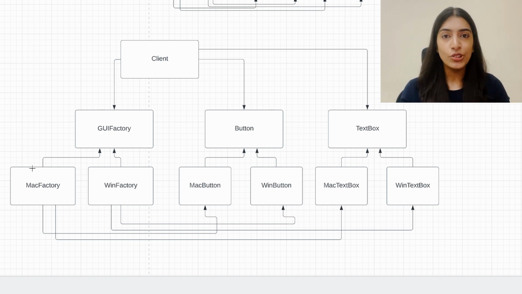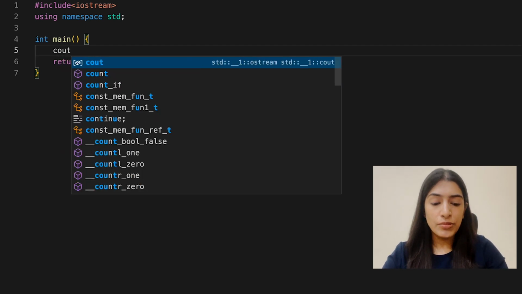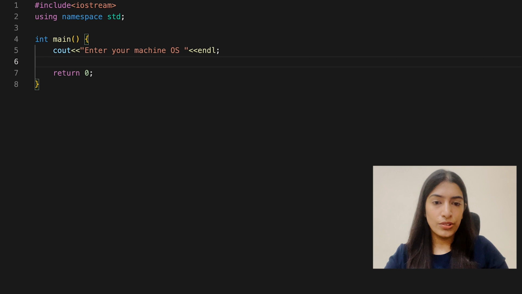If not, still don't worry, because now we are going to get started with the code and we are going to be writing code for this example. Let's begin with writing client code. The first thing that we do in our project is to see what OS type are we going to create buttons or text box for, right? That is going to be the initial thing. So I am going to just output that enter your machine OS, and I'm going to do enter, right? So for that we are going to store a OS type and we are going to take this as input.